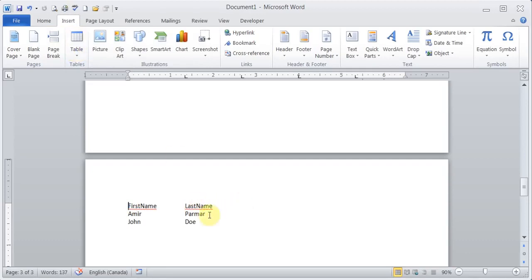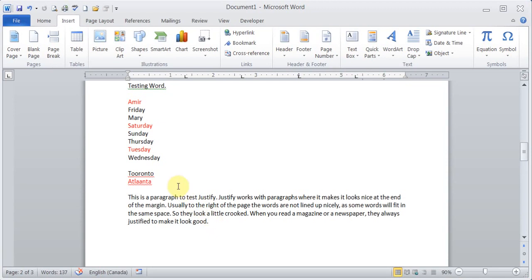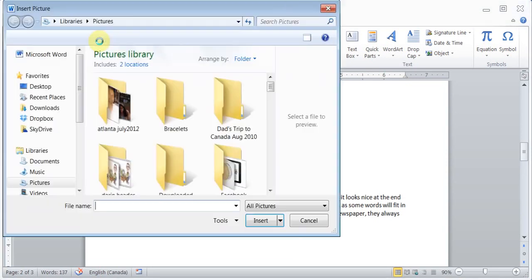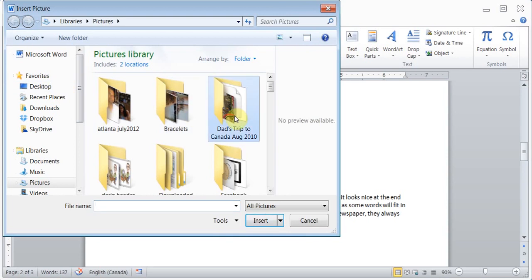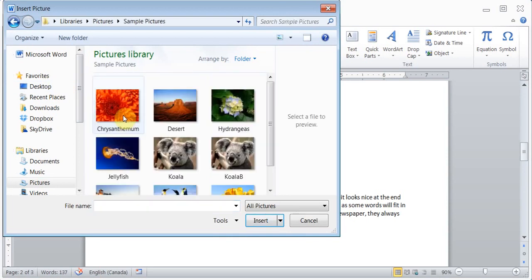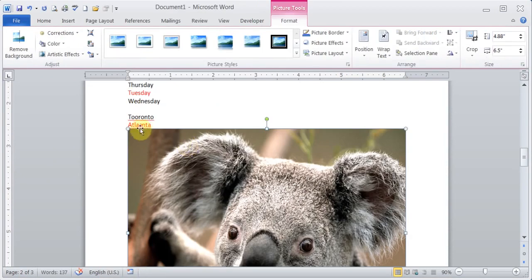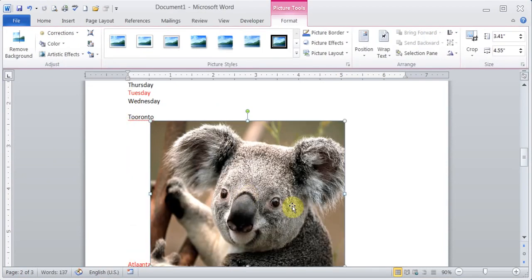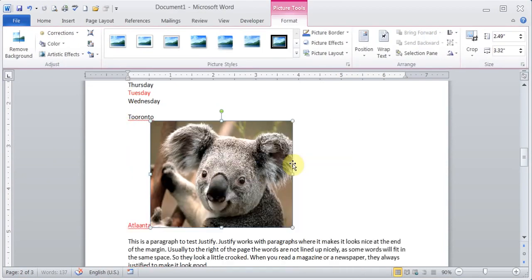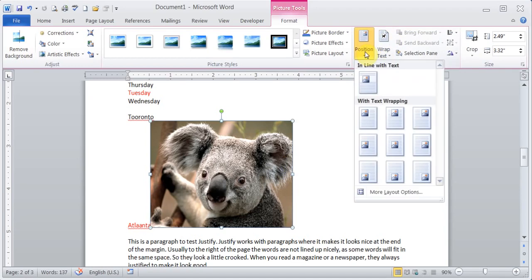Now you can get questions about inserting pictures or clip arts. So if I click here, I can insert a picture. And I'll just go to some samples, and I can pick one of these pictures. I can go to the corner, I can resize, go to this corner, resize. And if you wanted to have the picture in a particular location, you can use the position option.